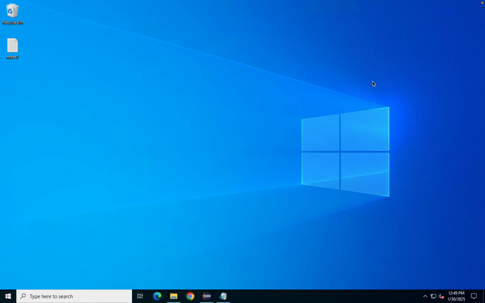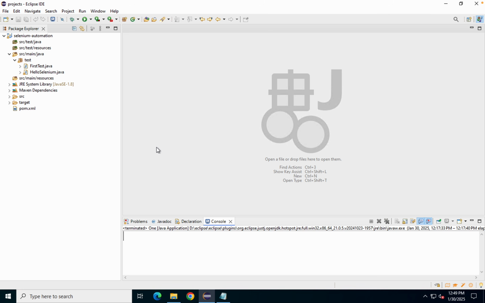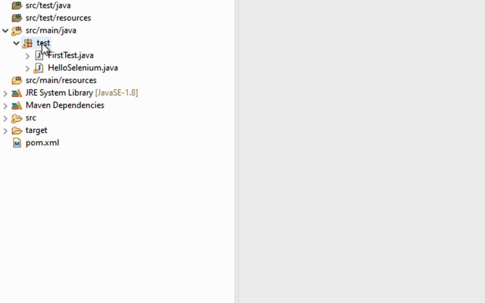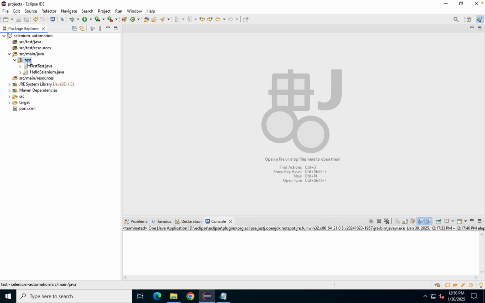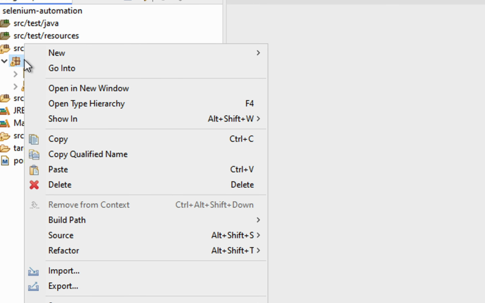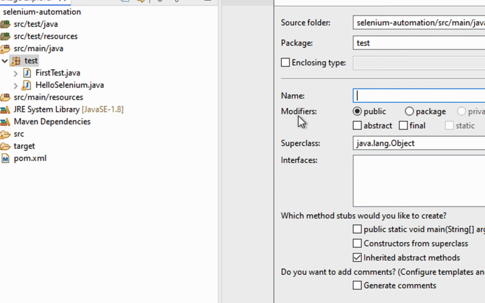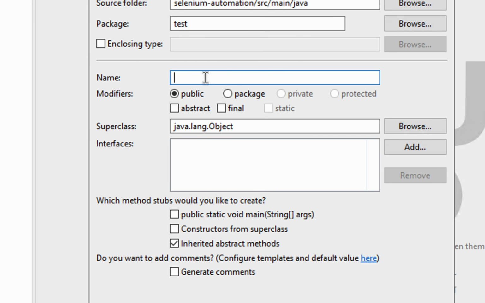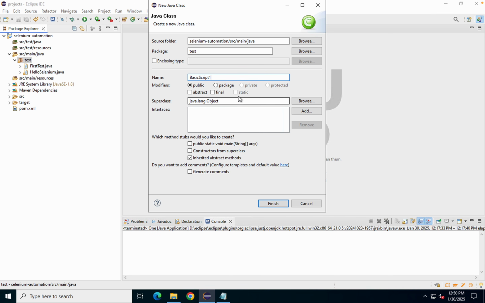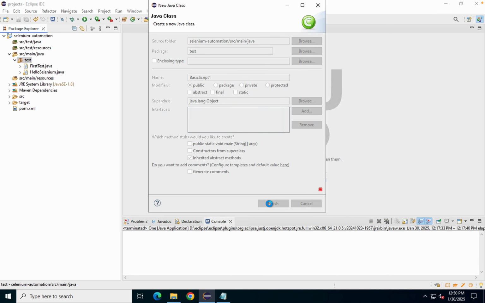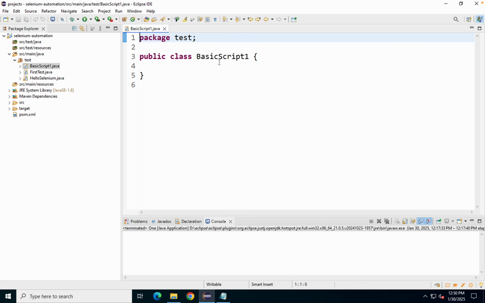So let's get started, and I will open my Eclipse IDE. We have already created a project here in the earlier session. Here we have this test package. I'm going to create a new class here, so I will right click and say new, and then class. This will create a Java class, so I will call it basic script 1. You can name it anything, and I will say finish.